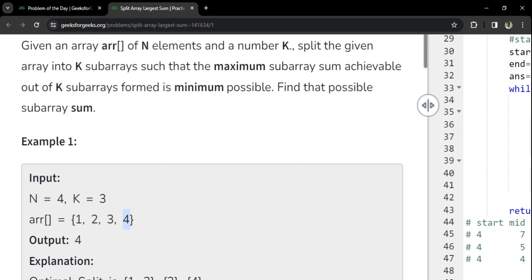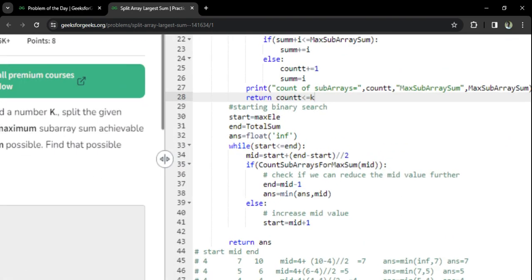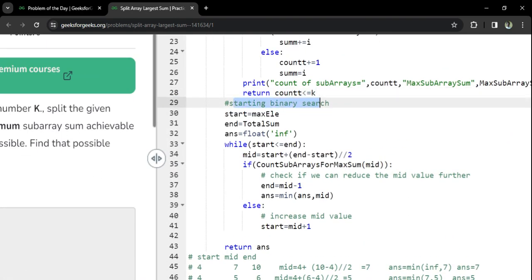And what could be the maximum possible answer? As a safe limit, though this is not going to happen, you can say the sum of all of these. So this is what we are going to do. I hope you have understood the logic here.